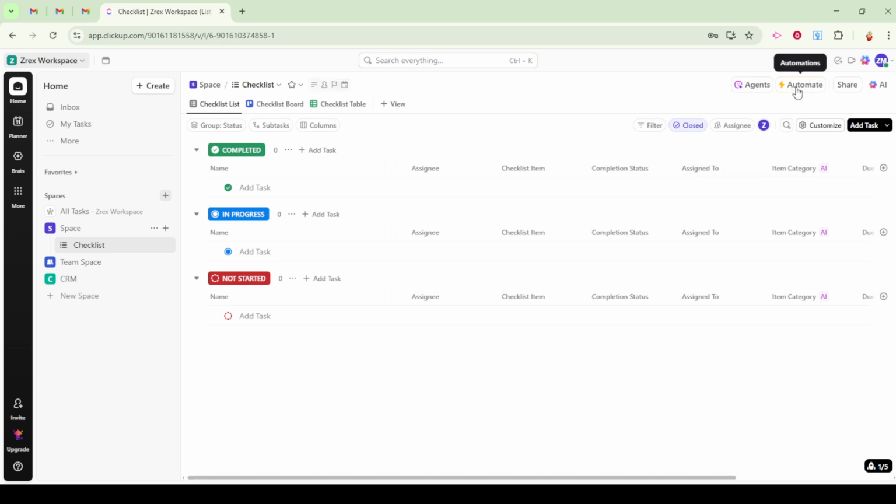Then, choose what will trigger the automation. Say, for instance, you might opt for status changes if you want the checklist to be applied when a task's status shifts. This trigger tells ClickUp when to spring into action. For more precise control, you can also add conditions. An example would be specifying that the automation only activates when the status changes to Ready.